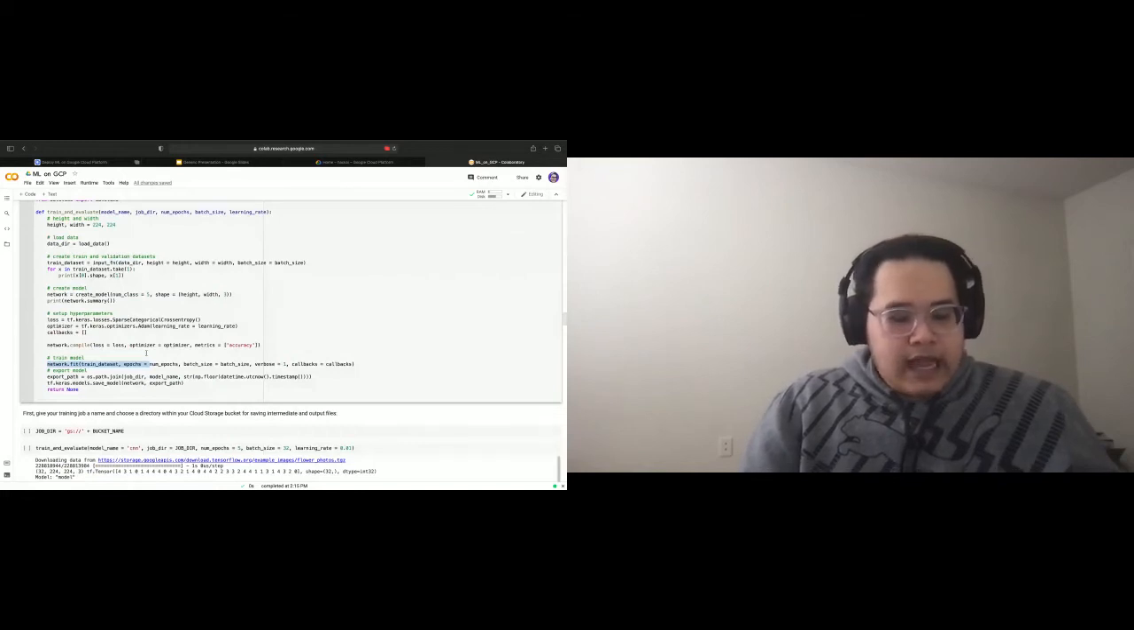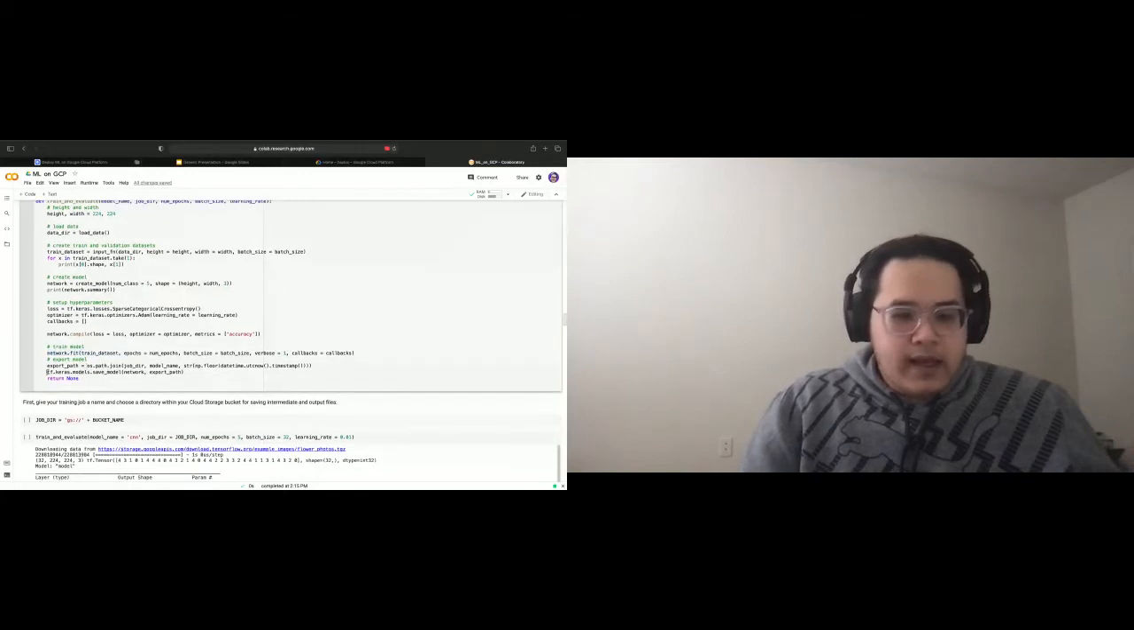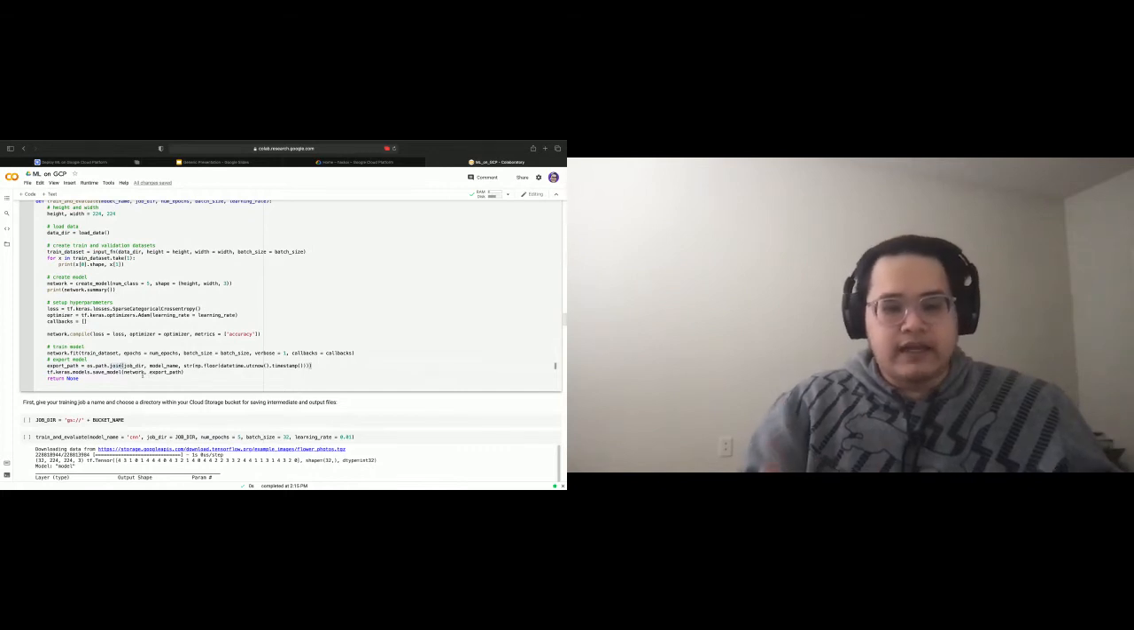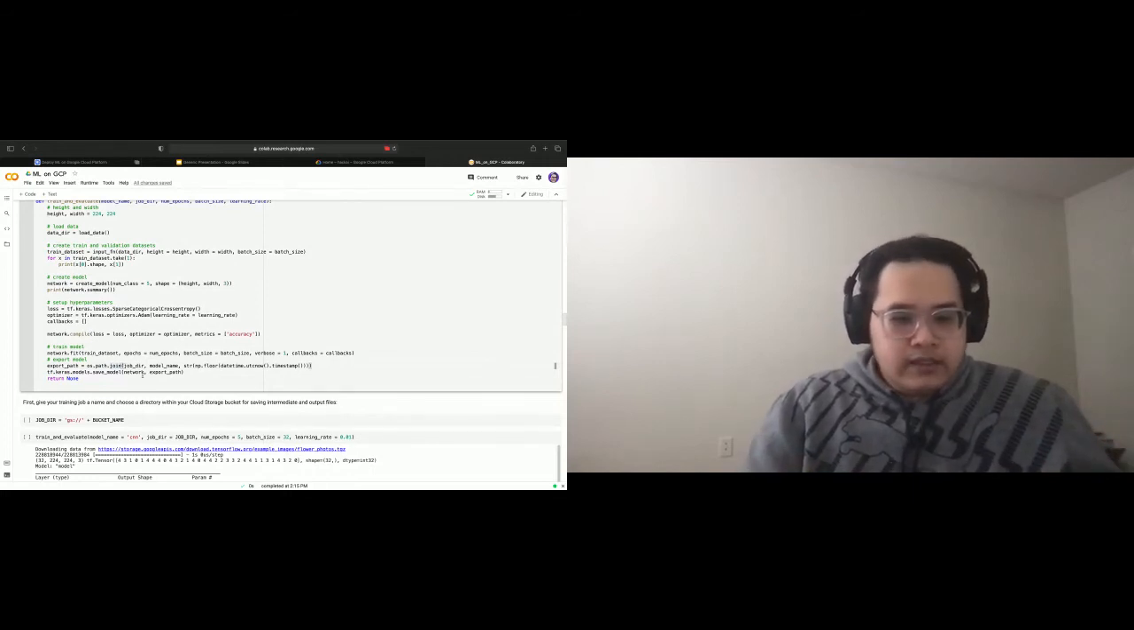Finally, after training the model, you need to export your models. To export your model, you will use the function tf.keras.models.save_model. This will take the trained model and save it either locally or on Google Cloud storage.